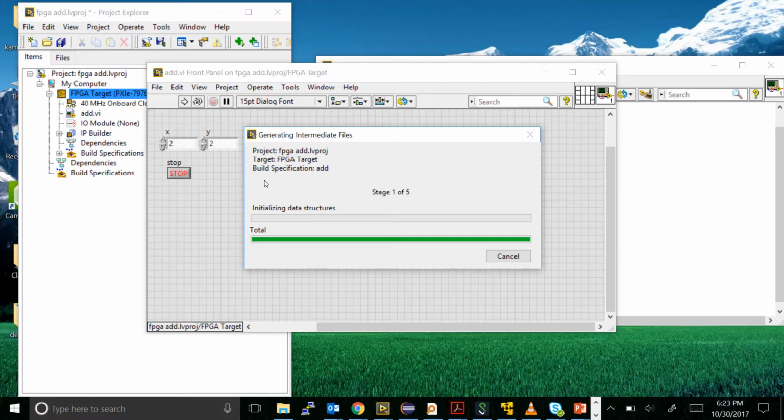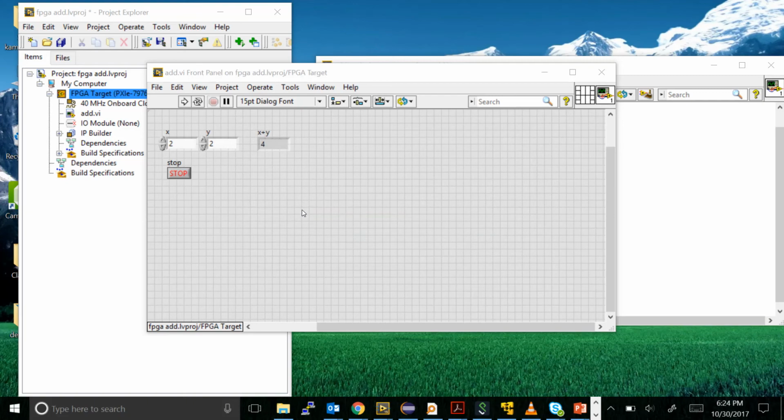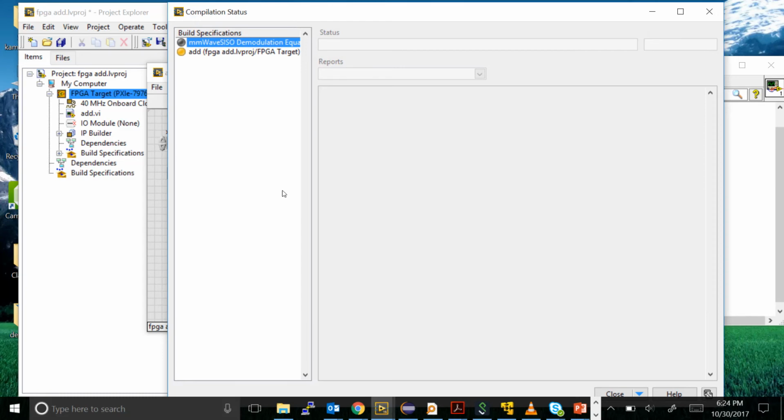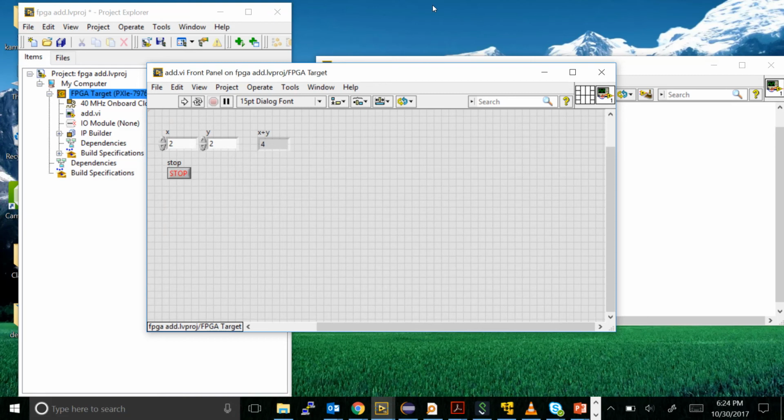Here basically what's happening is the LabVIEW environment is creating intermediate files, or VHDL files, that will get sent to the compiler that will then synthesize a design that will go onto the FPGA chip. So it's synthesizing these intermediate files, and then this job will get sent to the compiler that will be able to compile our program. And there you go. Once the program compiles, you'll see an adder implementation on your FPGA chip.